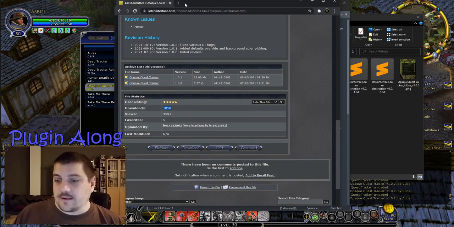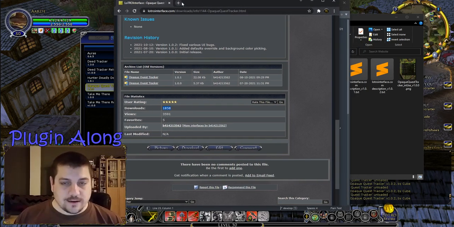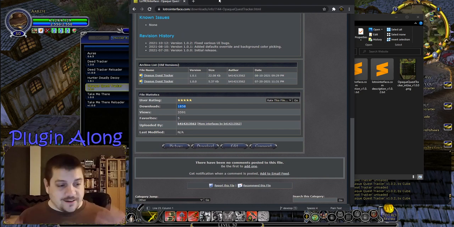Okay, so I think we're gonna wind it down here as we have done all the things I set out to do of fixing file loading bugs in the Opaque Quest Tracker.